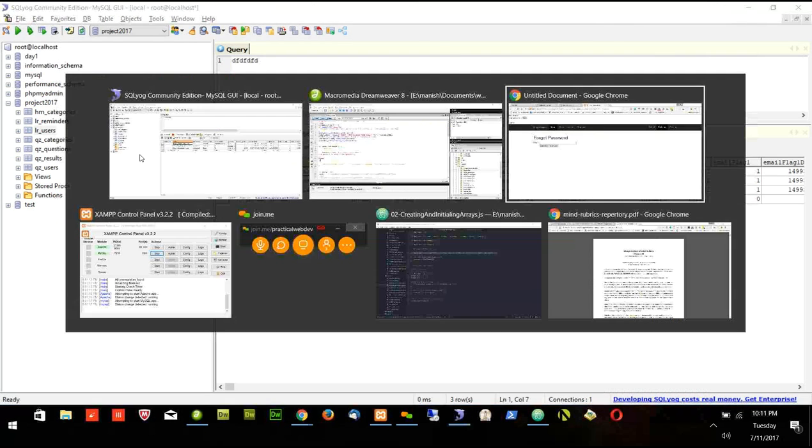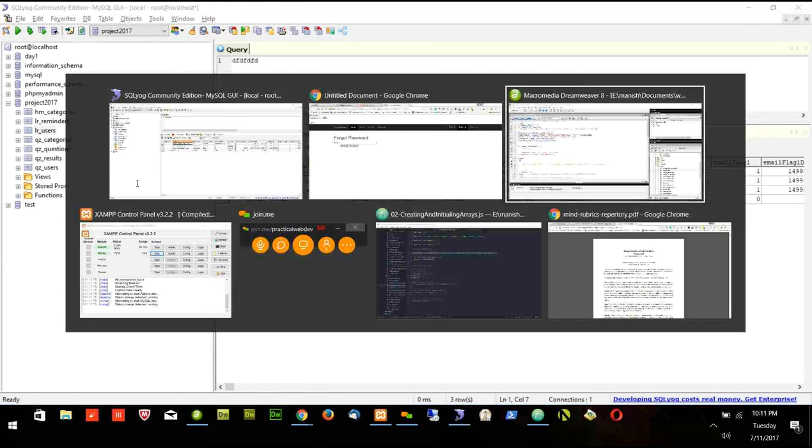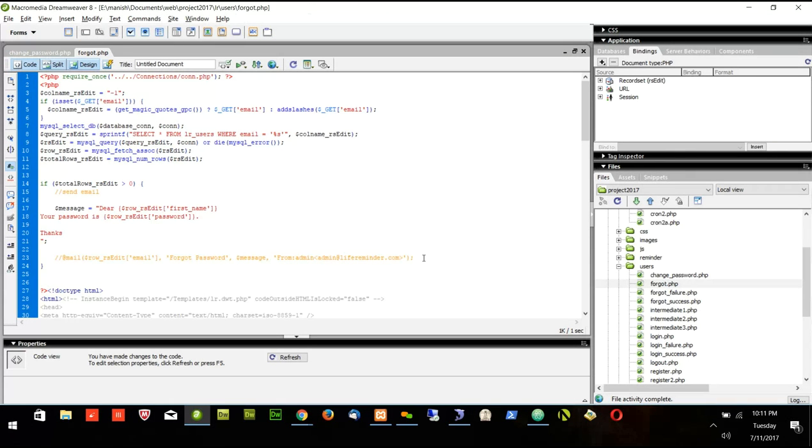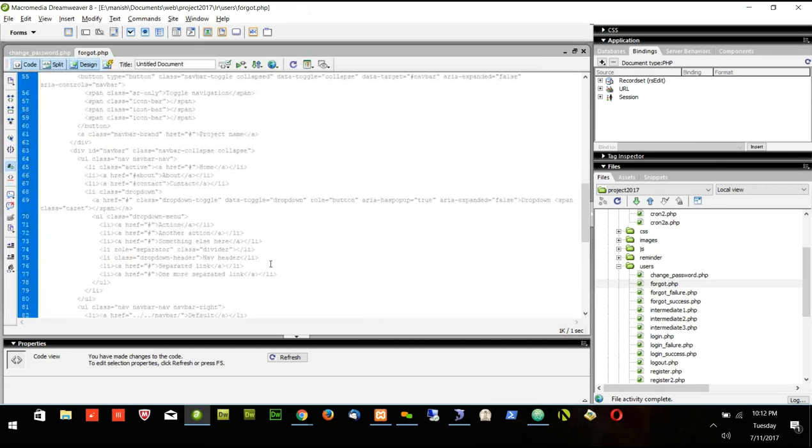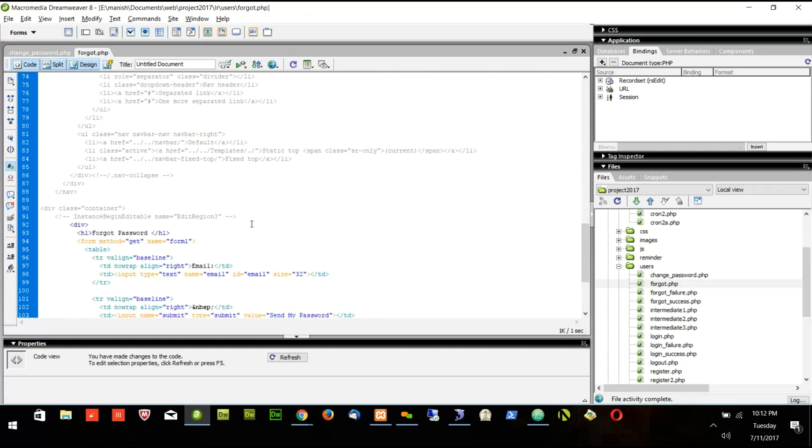So now once the email will be sent, I can create one variable, dollar status, equal to password sent to your email successfully. I'll create one status which I will display to the user. Initially I will say status equal to null, and here it will be status equal to password sent successfully, and I will put this status after this forgot password.